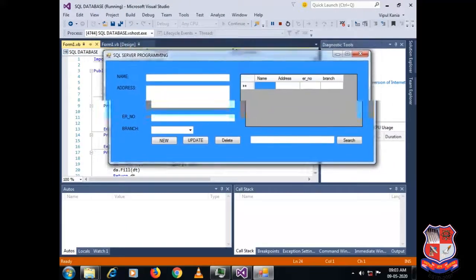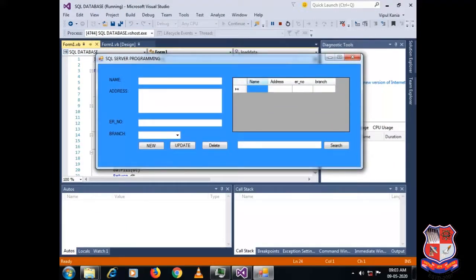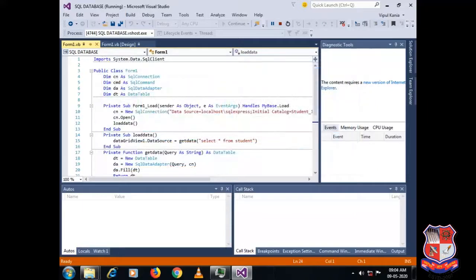As you can see, the form has been loaded with the fields name, address, enrollment number, and branch. But we have not inserted any record into it yet. We can't find any record in it. Okay, so let's insert a new record.